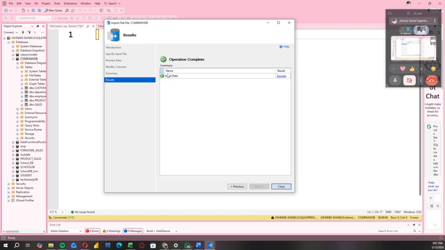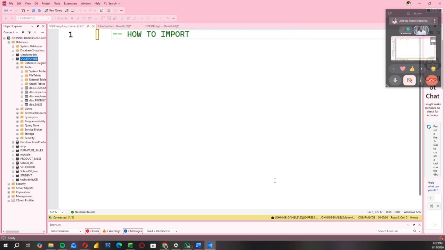You give it time to load. Then once you show operation completed and success, know that you're done with it. But if you show error, know that there is an issue. Done. That is how to import. Importation, no issue, right? Please confirm.